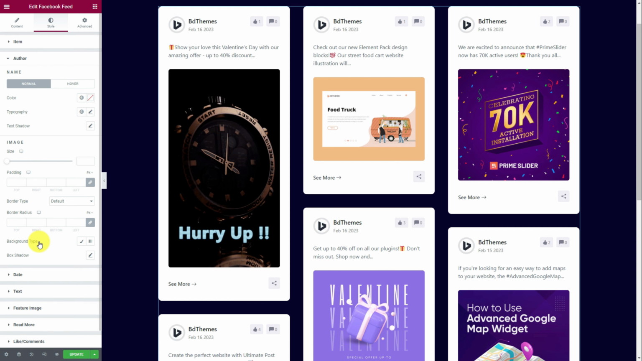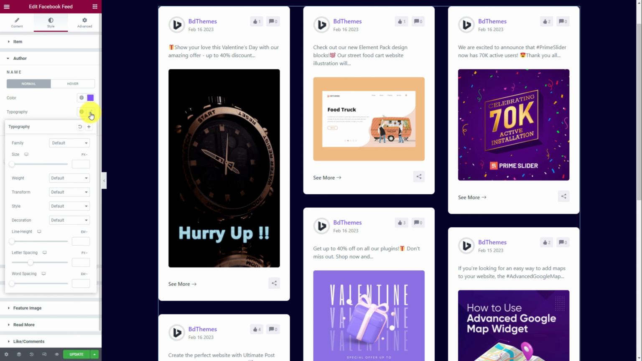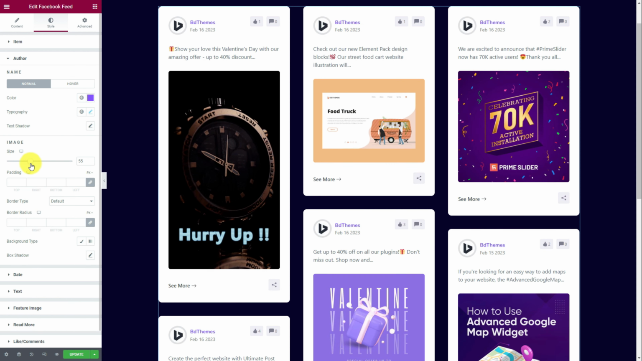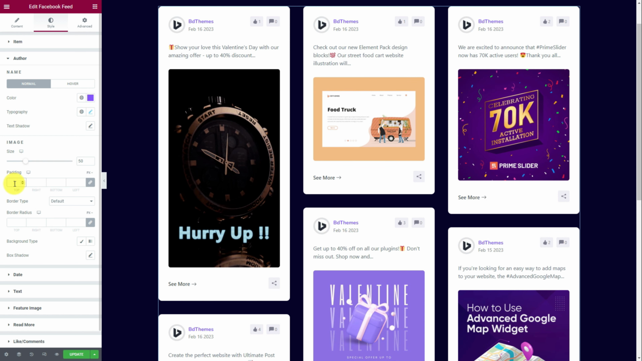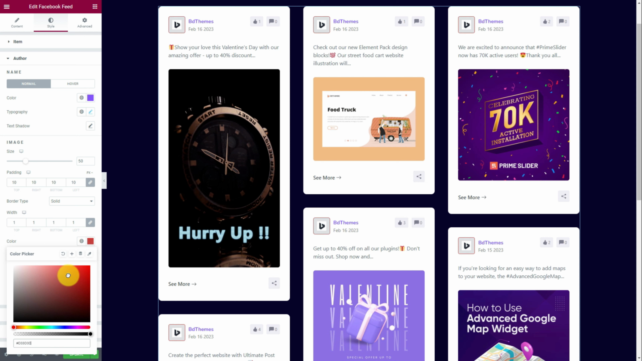Next, in the author section, you will find options to customize the author part. To start, let's change the author's name color, then the text typography for the names. A step below, you can customize the size of the author image with a scroll bar. You may add padding to increase the area around the image, making it shrink eventually. Editing the border radius value makes the already round author image a bit square in shape. Then you may add a solid border around the author's image with a thin border width. Also, you can put a different color for the border and highlight it.